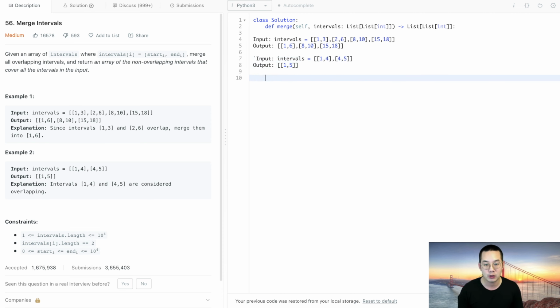So that's the first note that we need to make: overlapping intervals are those where the end is greater than or equal to the beginning of the next interval.